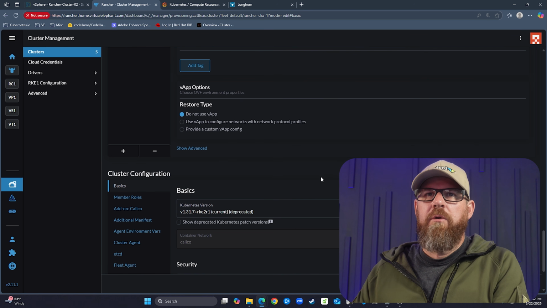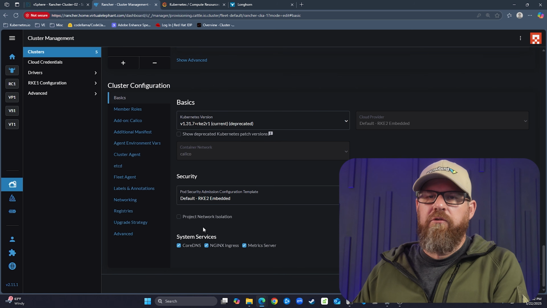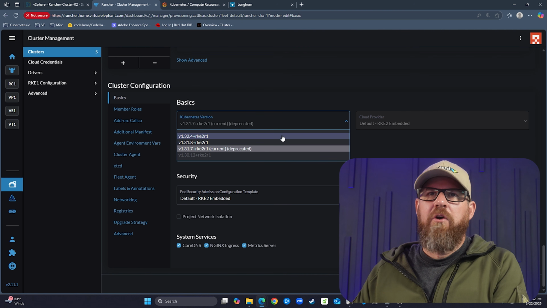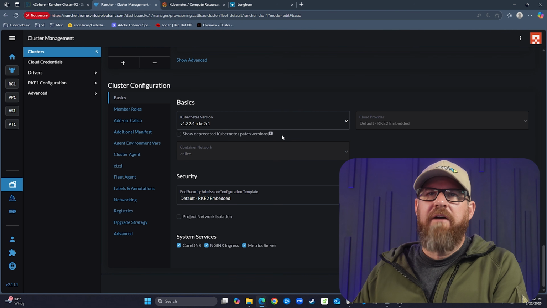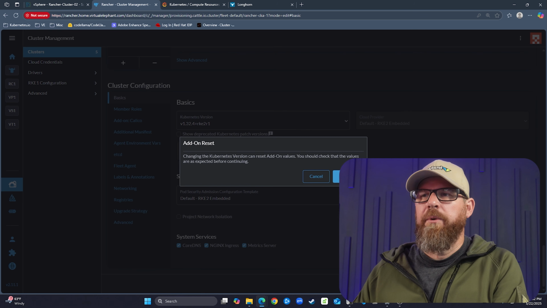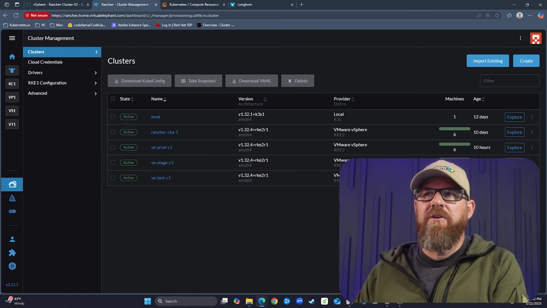But what we're going to do is we're going to kind of scroll down here. This is the actual cluster configuration all the way down here at the bottom. You can see Kubernetes version 1.31.7, RKE2 r1 current, and it's deprecated. So we're going to actually just go ahead and click on 1.32.4, and we're going to click Save. And it said it's going to reset any of the add-on values, which I didn't set anywhere. So we're going to go ahead and hit Continue.